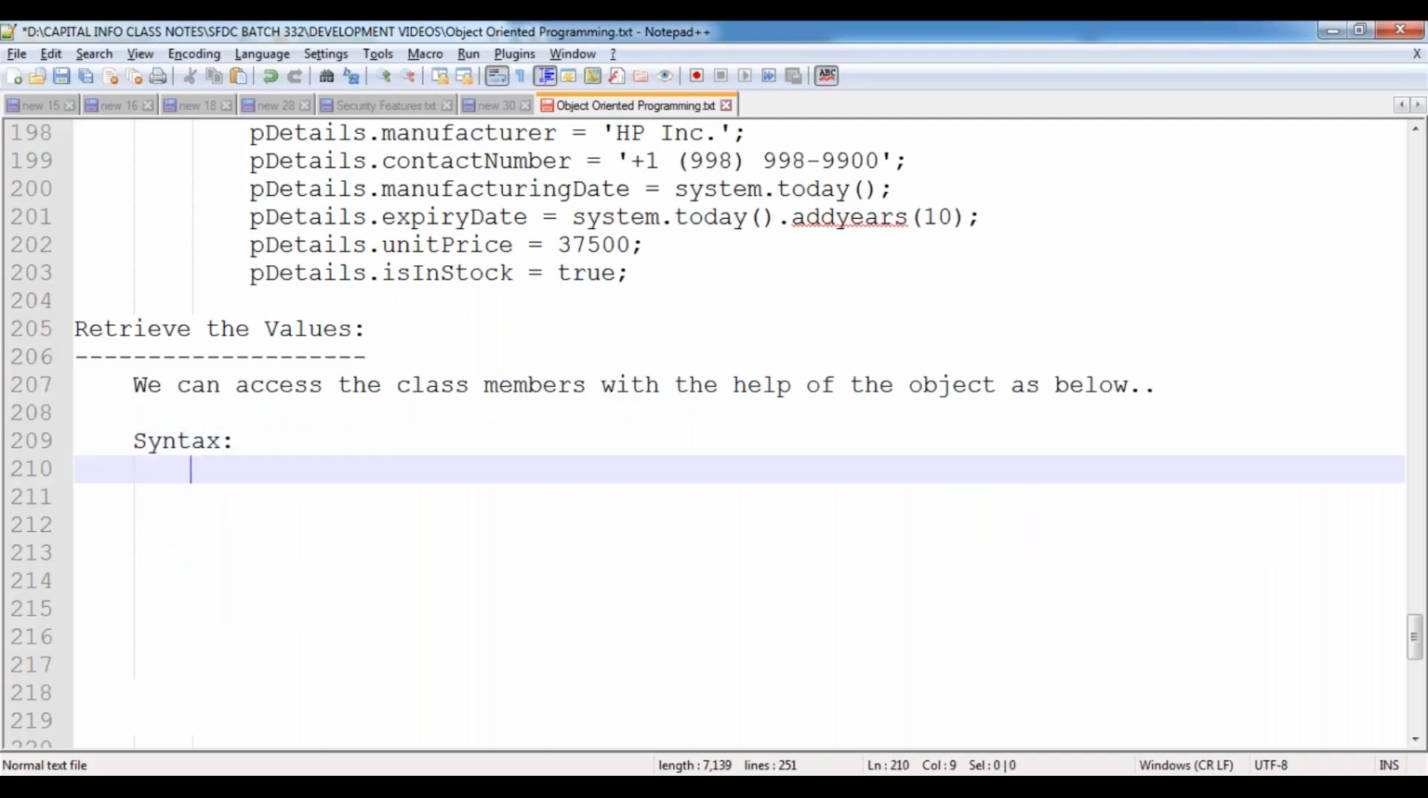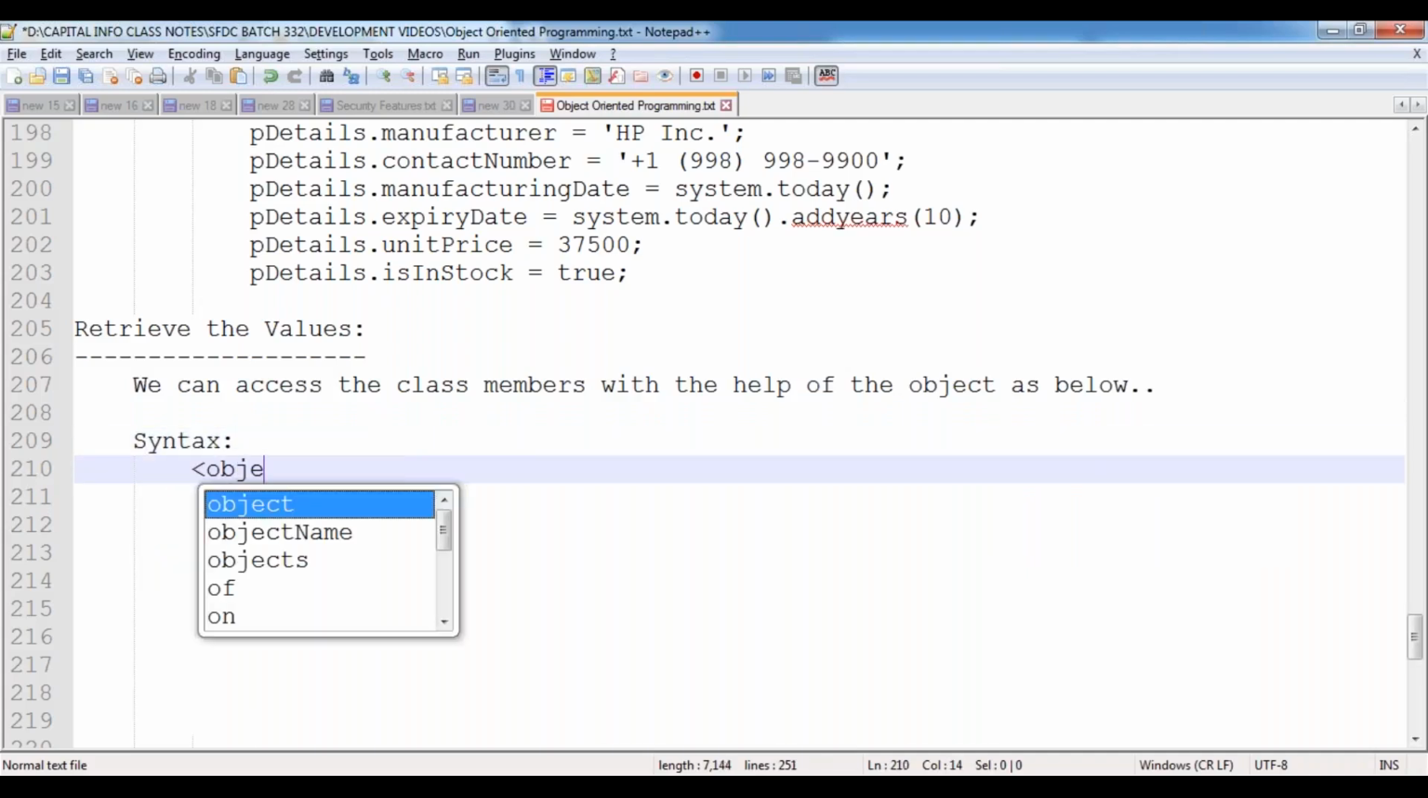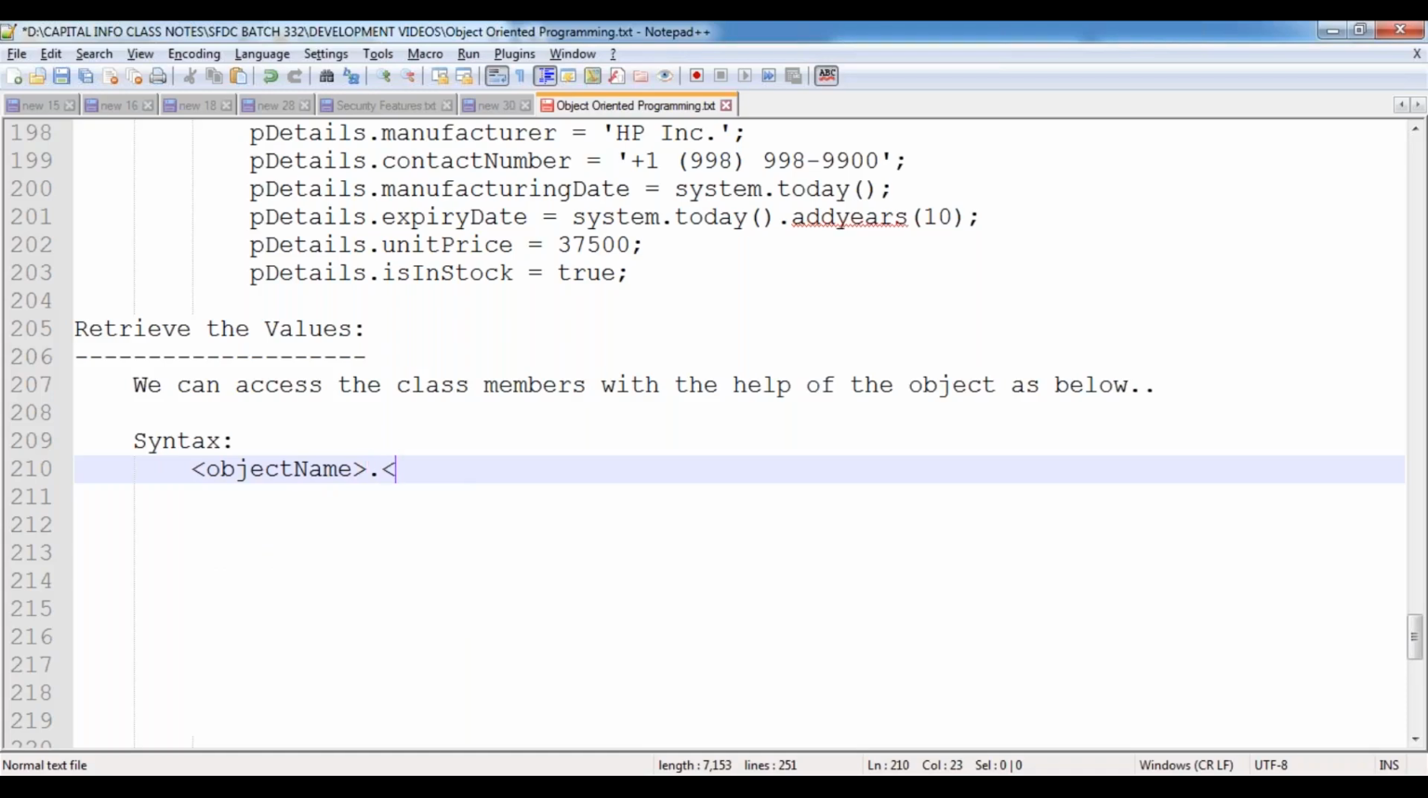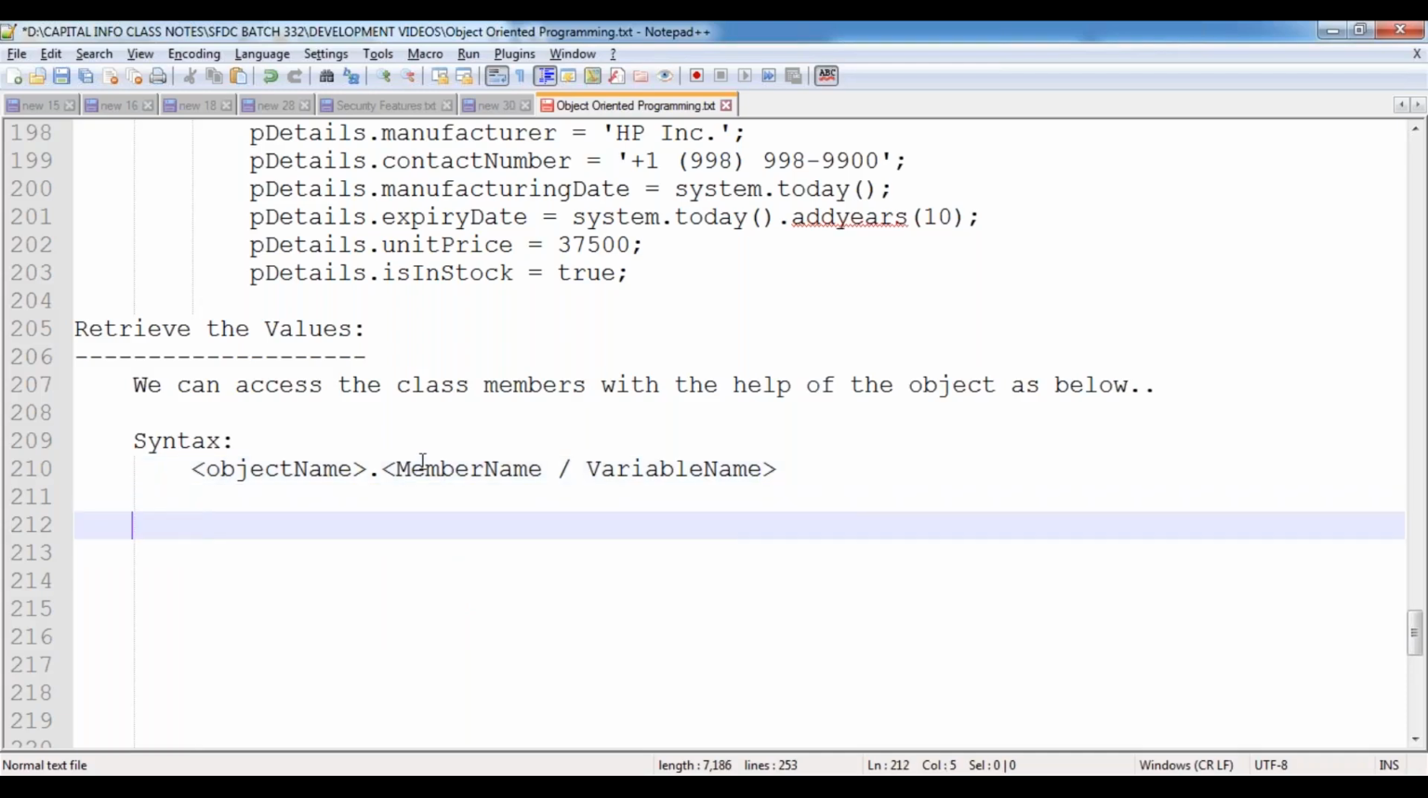So what is the syntax? We can use the object name dot member name or variable. We can access that variable by using this object name dot member name or variable name. With the help of this one, we can access each and every member one by one. That facility is available. So in this case, with the help of this object, we can access these members also.